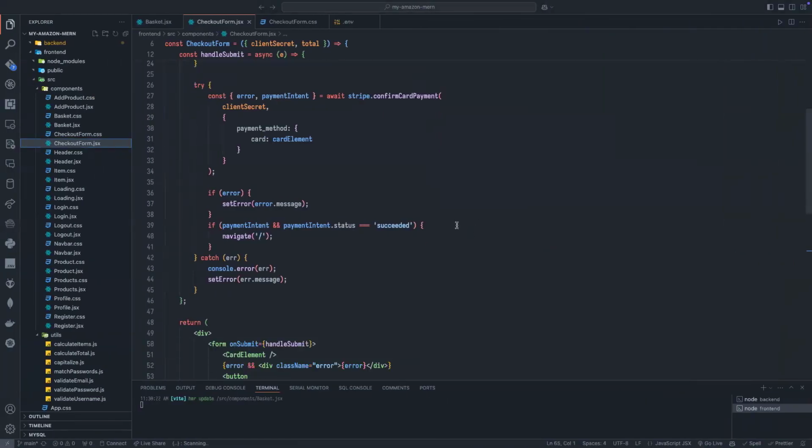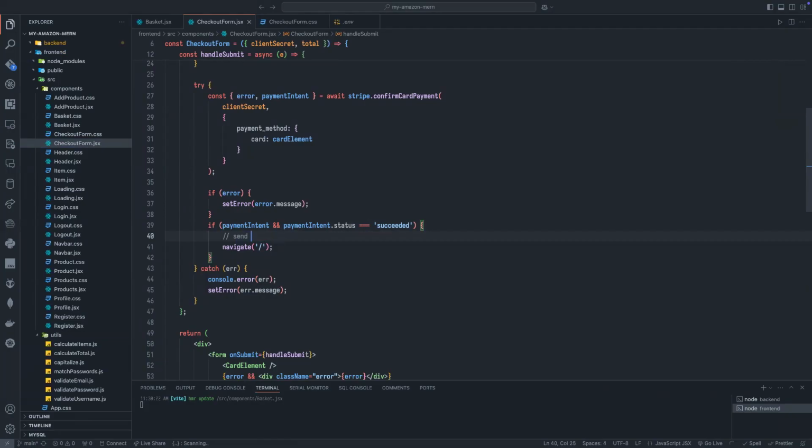Well, all I have to do here, before I navigate to slash, I can send a request to the backend to delete all the items belonging to this user. So how can I do that? Any idea? Come on, guys. I'm giving you the logic. Send a request to the server to delete the items from the basket.